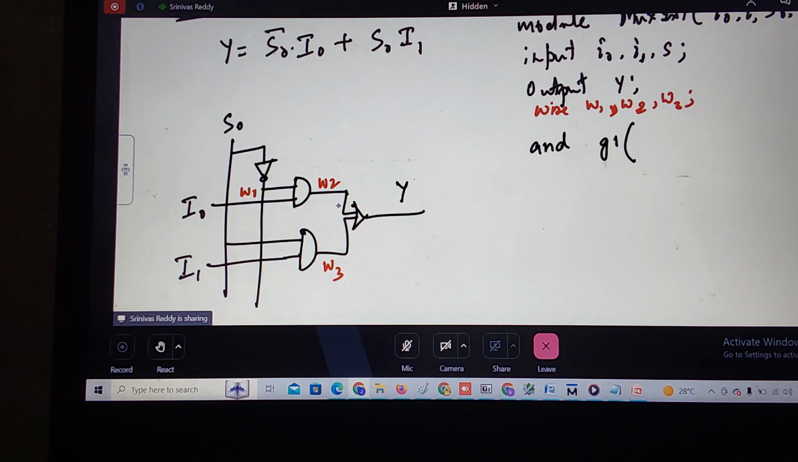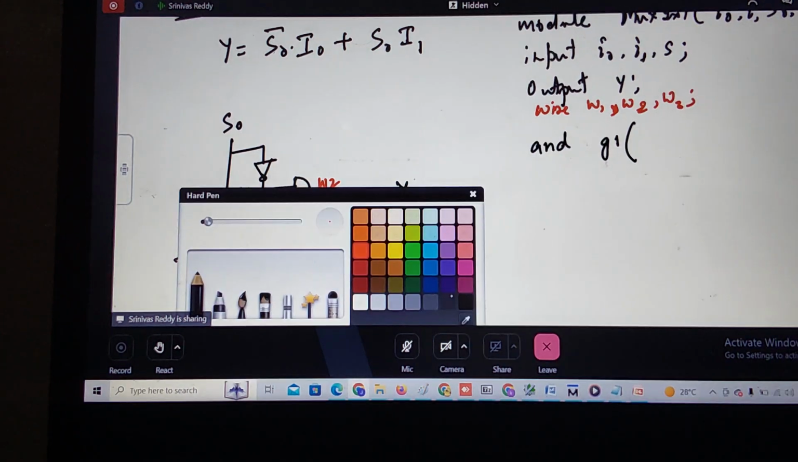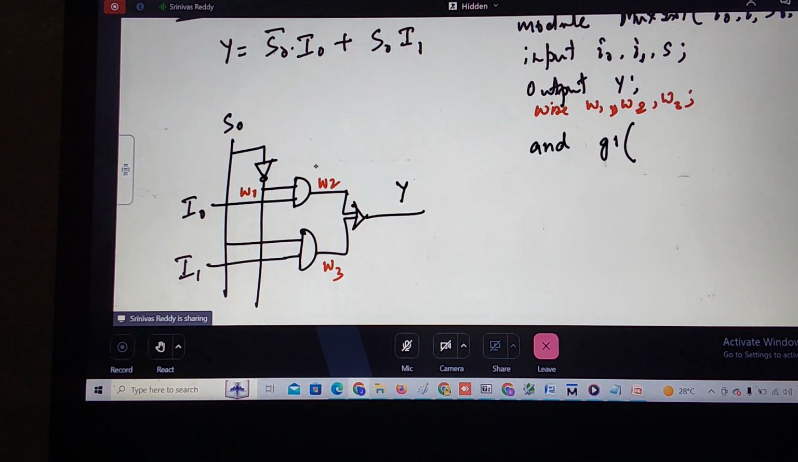So what is the AND operation output? The first AND operation output is W2. If I'm taking this as the first gate and this as the second gate, or let us start from the first gate is inverter, second gate is AND gate, third gate is AND gate, and fourth gate is the OR gate. Let us go by order, no issues.